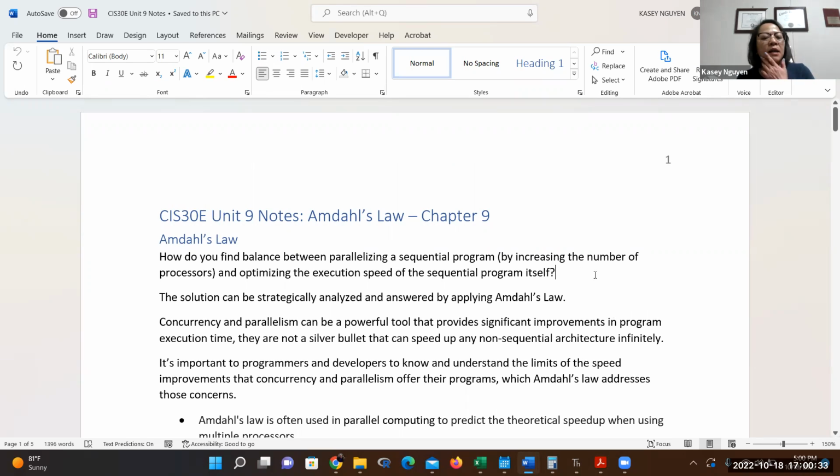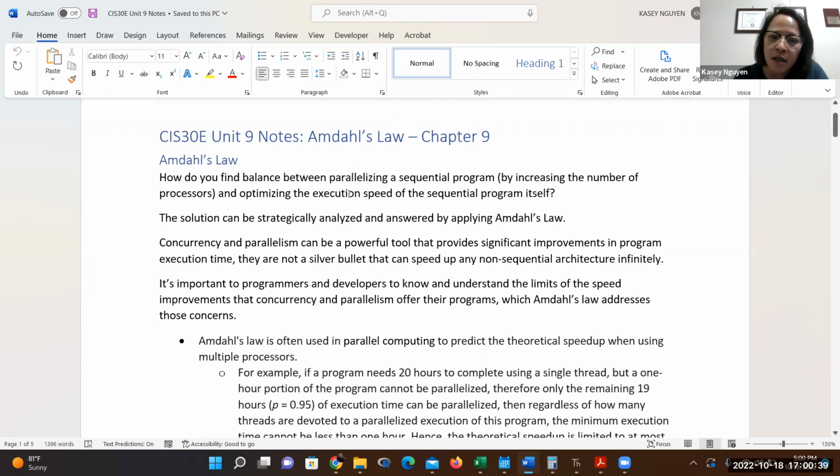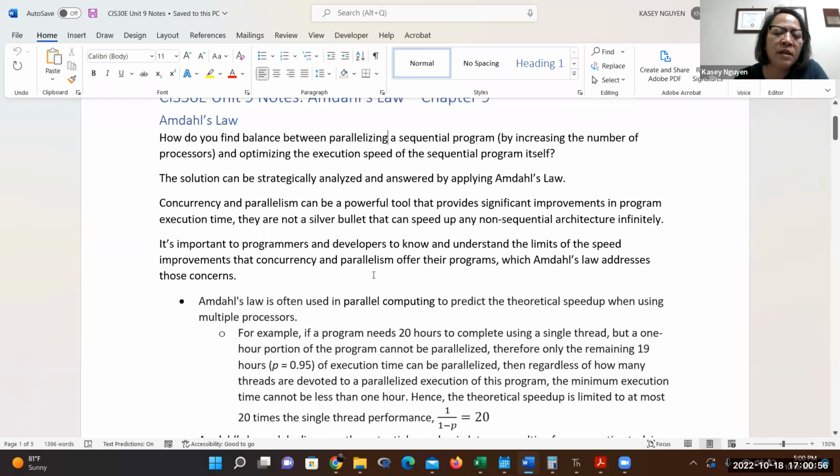So in this chapter, it starts with talking about how sequential programming compares to parallel programming, and we can look at parallelizing as a way to optimize or speed up our program. And we need to be able to measure it to see what the speed up would be, how the performance would be improved.